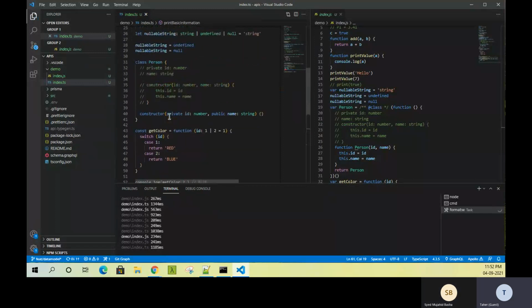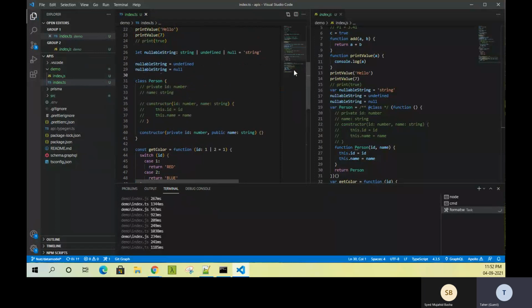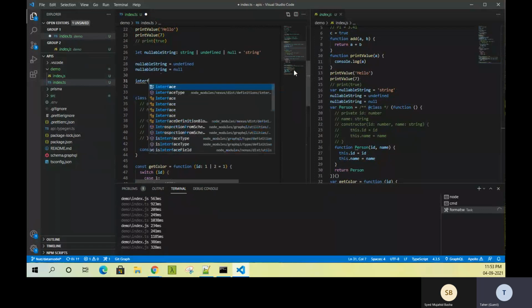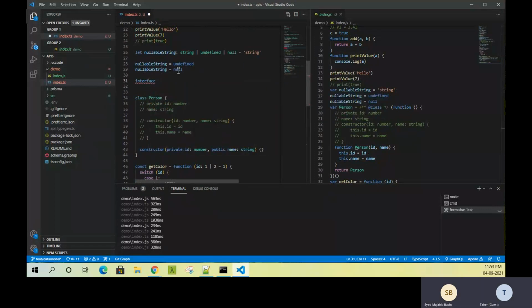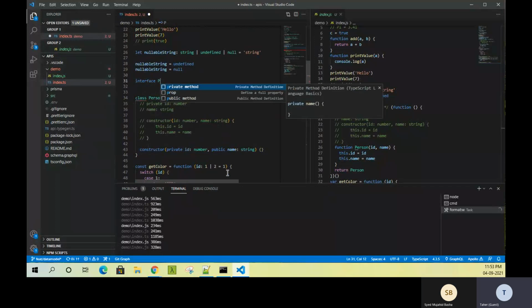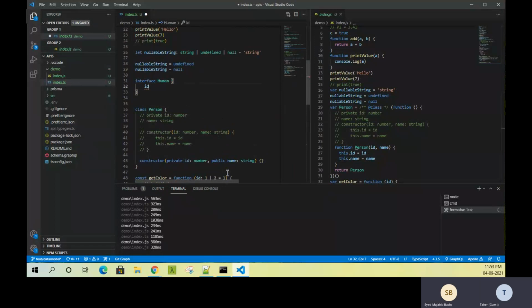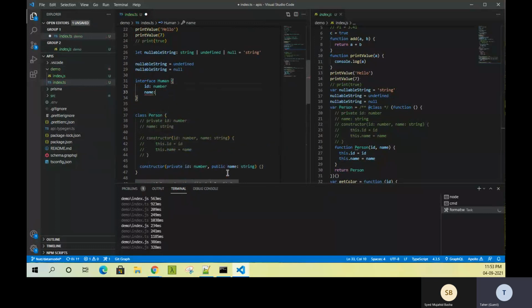Okay, and also coming to the interface. Here I can also have an interface. Interface is not available in JavaScript, but TypeScript has interface. So for example here, let's say person or human. I'm telling human should have two properties: ID should be of type number, and name should be string.